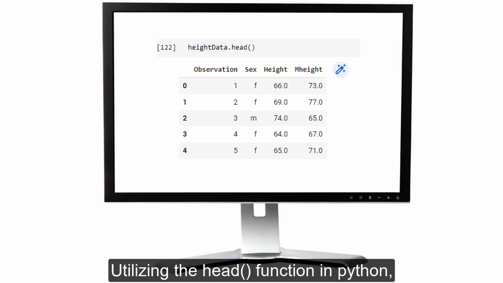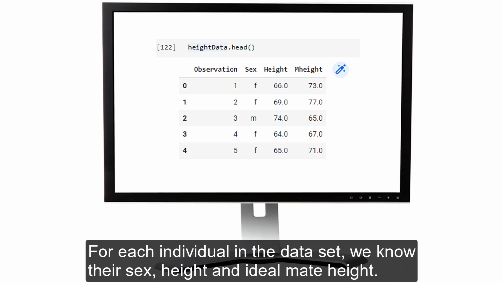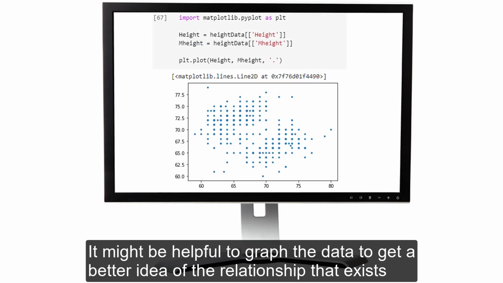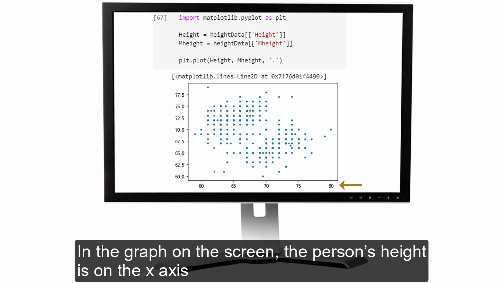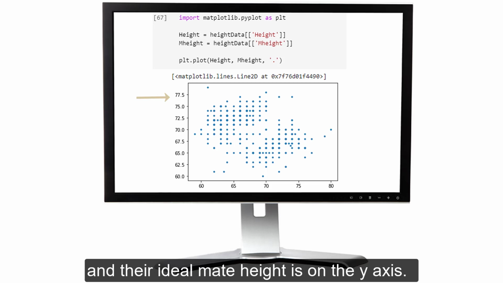Utilizing the head function in Python, we can see the structure of our data. For each individual in the data set, we know their sex, height, and ideal mate height. It might be helpful to graph the data to get a better idea of the relationship that exists between height and ideal mate height. In the graph on the screen, the person's height is on the x-axis and the ideal mate height is on the y-axis.